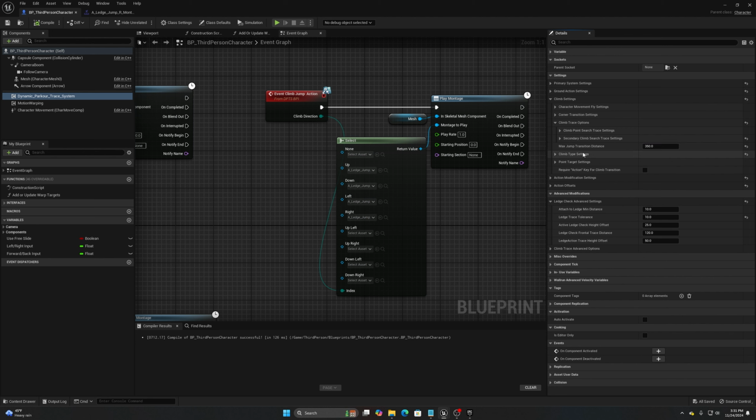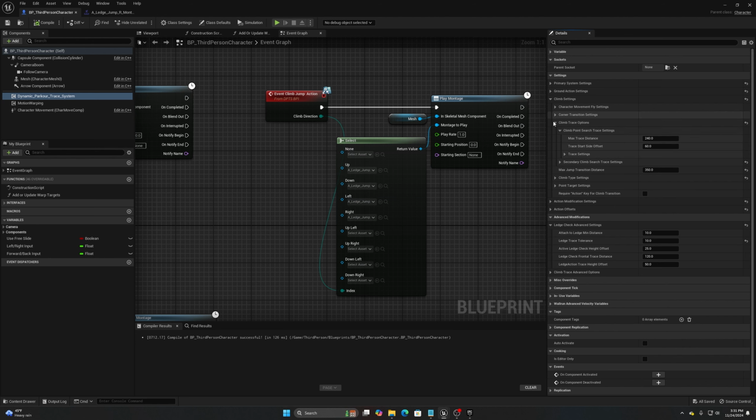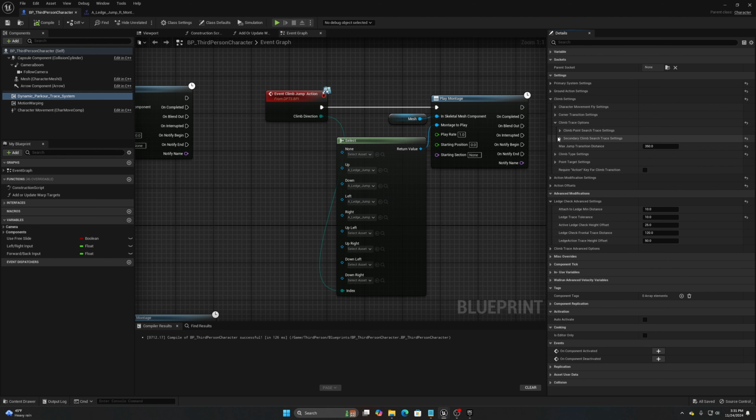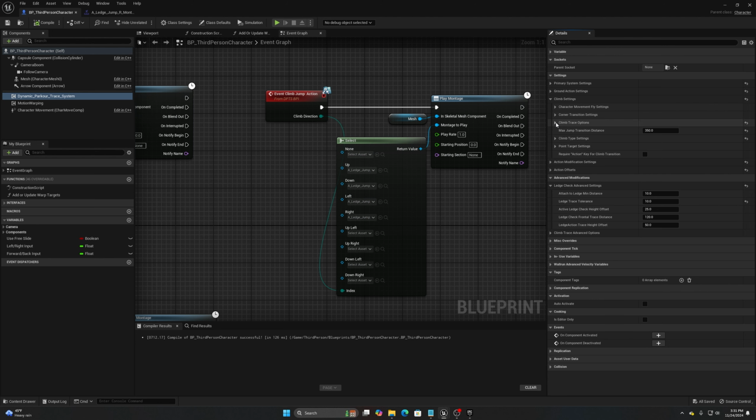Now, there are also a lot of settings that are involved with the climbing search. We're going to be covering these in a separate video, so I don't want you guys to worry too much about that. We are going to be going over everything.